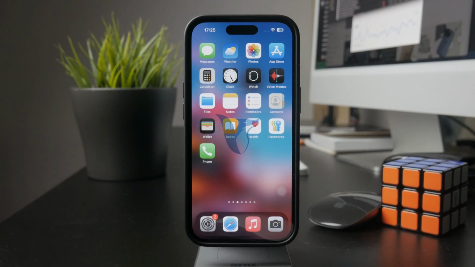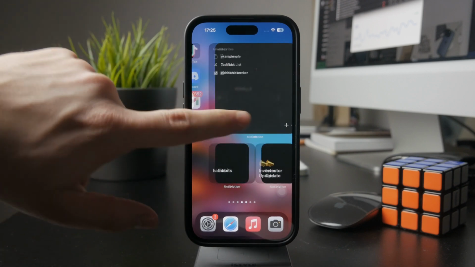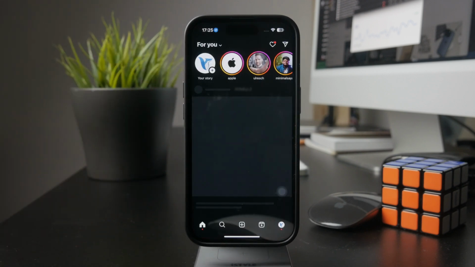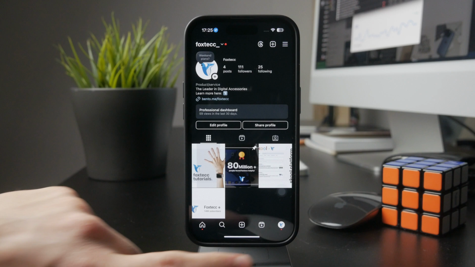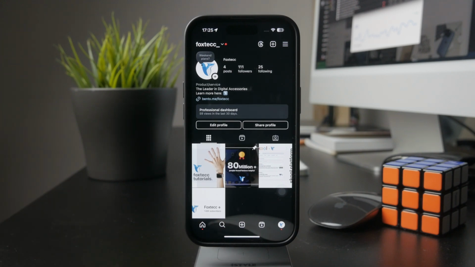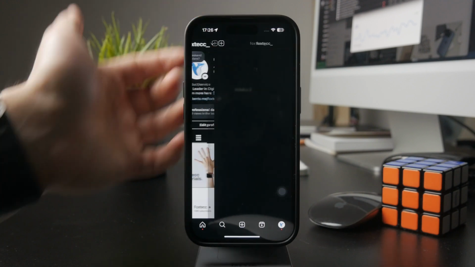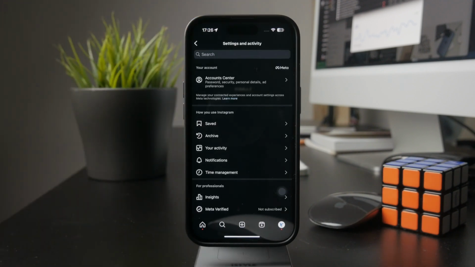So this is how you can check login activity on Instagram on your iPhone. At first, what you need to do is open up the Instagram app and essentially just scroll down. Head over to the settings of your Instagram right there, tap on the three dots. And as you are in here, I want you to scroll down until you get to the privacy section.